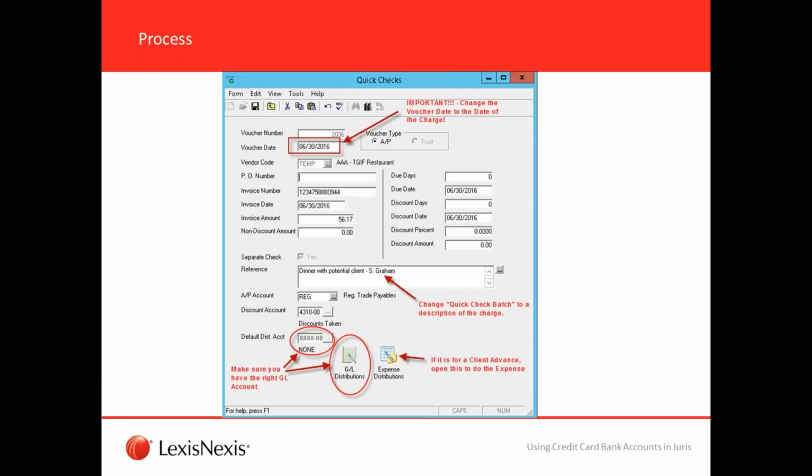Because if it's particularly for a client cost, the voucher date is what's going to populate on the expense entry that we're going to do. And once you get to the expense entry, you can't change it. So you want to change the voucher date first to be the date of the charge. You'll go down to the reference field and you'll type in a description of what it is.